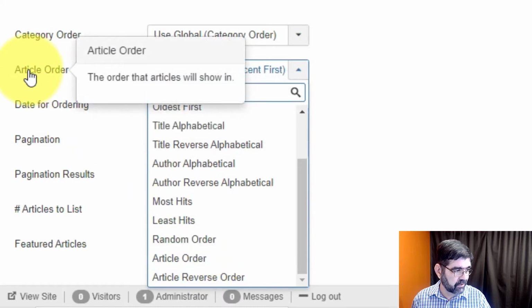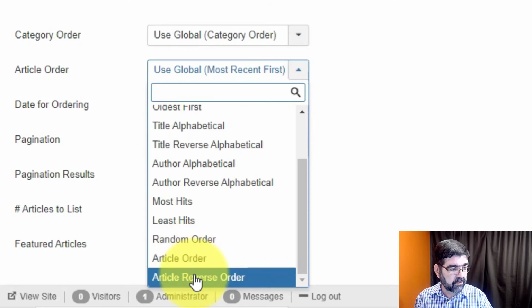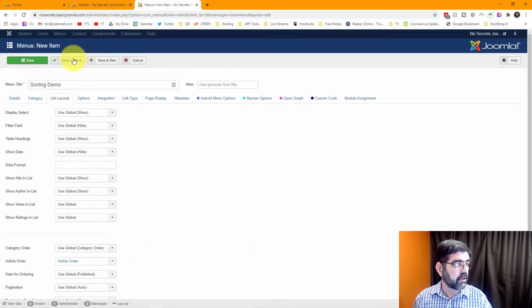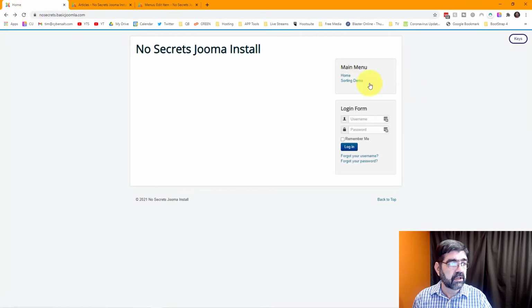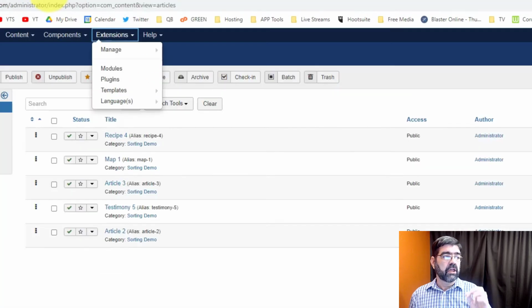It says article order there, and then it says article order there. So there's sort of two different things here. They're related, of course. If I wanted to show those in the reverse order that I had set up in the article manager that I had sorted, then I would of course use this. But we'll go with article order, scroll up, we'll save, we'll go to the home page, refresh, here's our new link, and there's our articles in the order that we put them in the article manager, top to bottom.